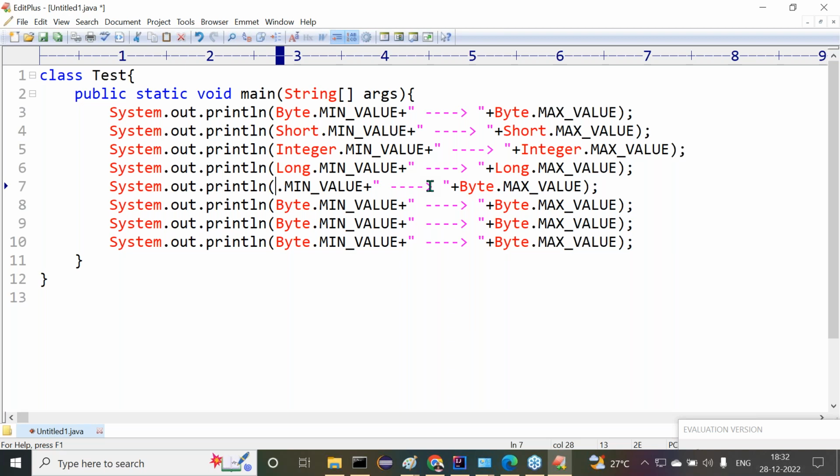The answer is very clear. java.lang is a default package in every Java file. By default, it is imported. The java.lang package is imported by default, so there is no need to import it separately, and no need to use a fully qualified name either. Directly, we can use the class names.